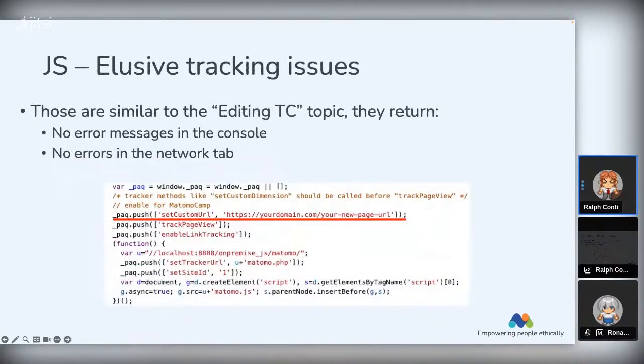What I call elusive tracking issues: sometimes we see that a specific method is used wrongly on a page or several pages. For this one, for instance, what it does is set the actual URL for the page. Matomo reads the actual URL by default, but that can be overridden. And in this case, imagine there are only a few pages with this, or a variable is wrongly placed, we have to troubleshoot that.